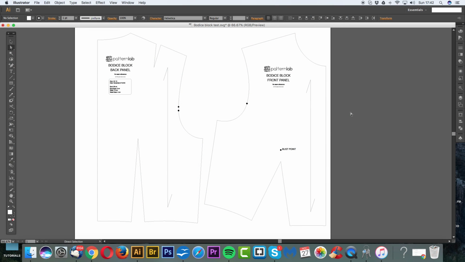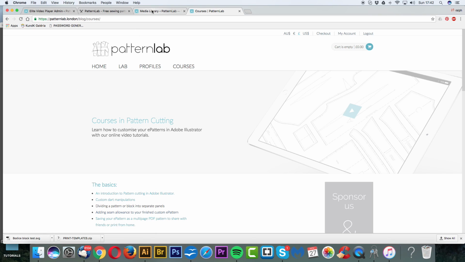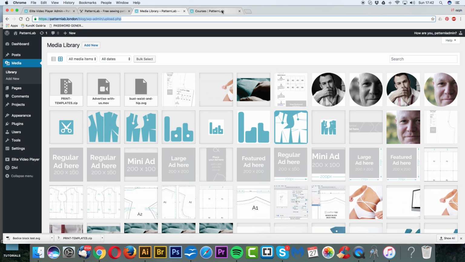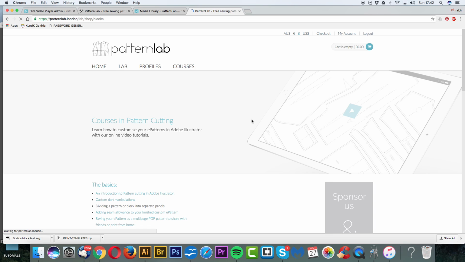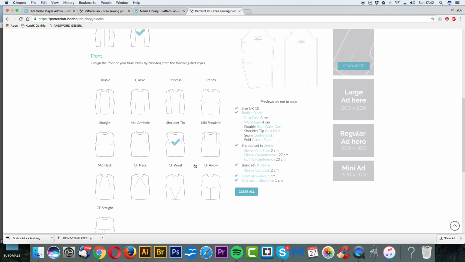Okay, so in this tutorial I'm going to show you how to create custom dart manipulations. PatternLab actually comes with a whole variety of different dart manipulations, or industry standard dart manipulations, and you can see them here.